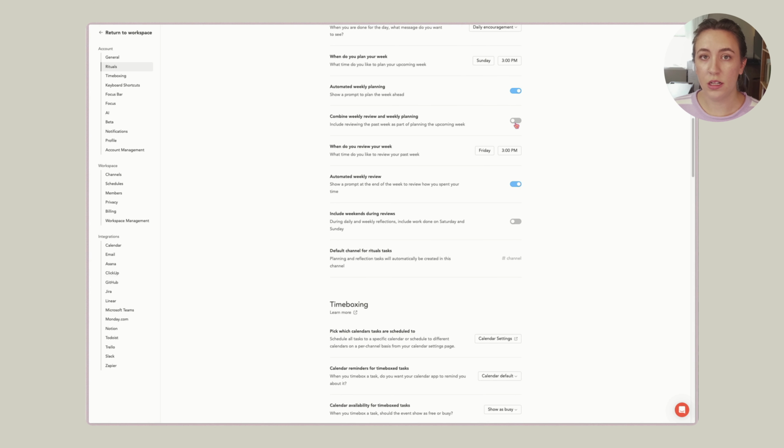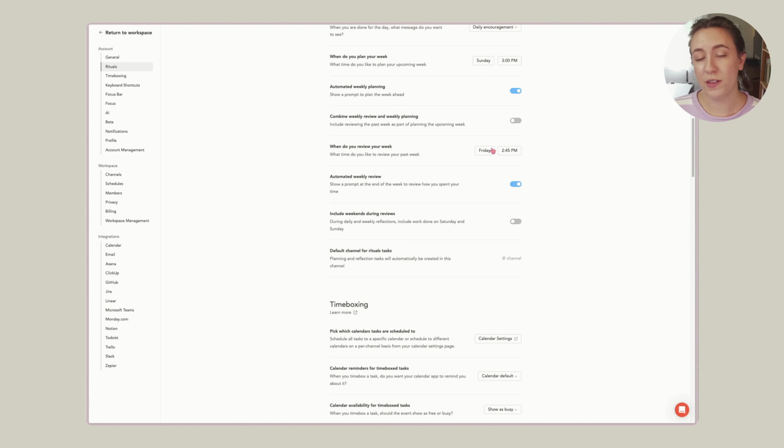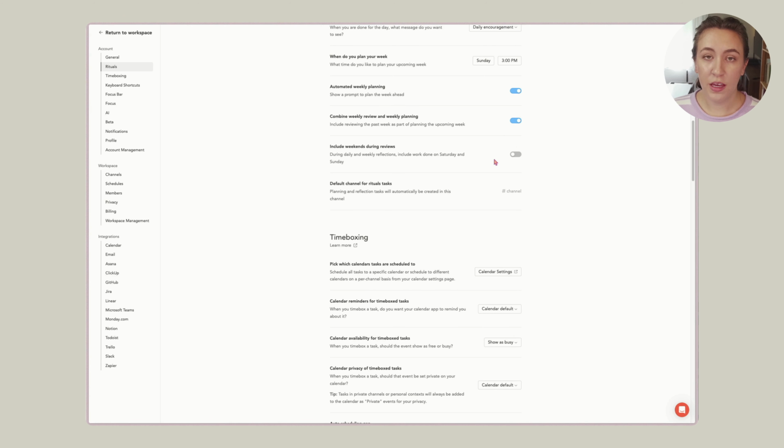There's also something called the weekly review. This is what I'm going to show you that's relating to the time tracking. You can choose to combine this with your weekly ritual, or it can be something that happens separately. I like to combine the two, but you can also set a specific time if you just want to see what happens at the end of your week. If you are someone who works on Sundays and Saturdays, you may want to toggle this one as well. This will include the weekends during that ritual time. Otherwise, it will only include the weekdays.